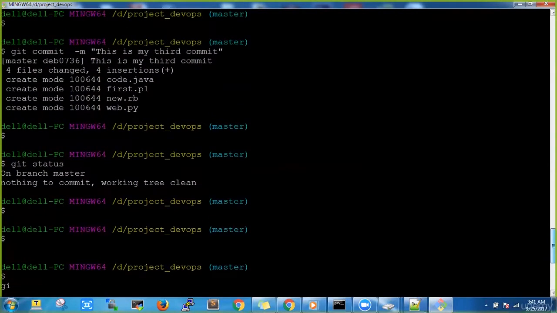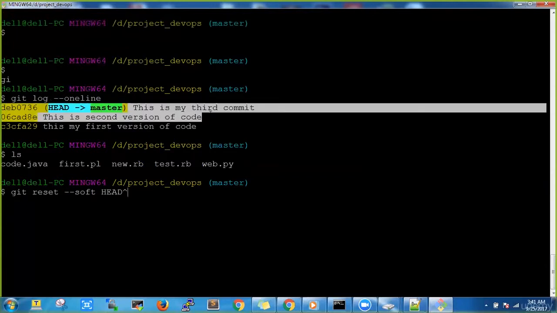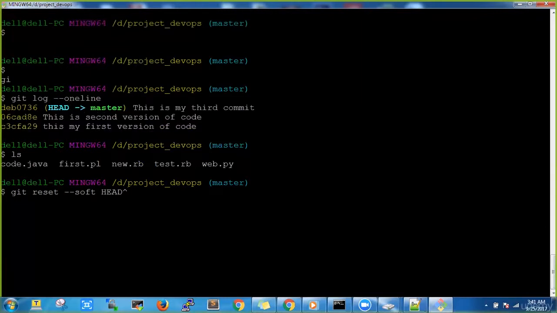My last commit was this third commit, and in the third commit we added 4 files. So it will reset the last commit. It will remove this commit and we will come to this stage, so we'll have only 2 commits. One caret means you are going back one commit. Two carets means you want to come back to the second one. So if we put two carets, that means you want to reset these 2 commits, and you will be at this position.